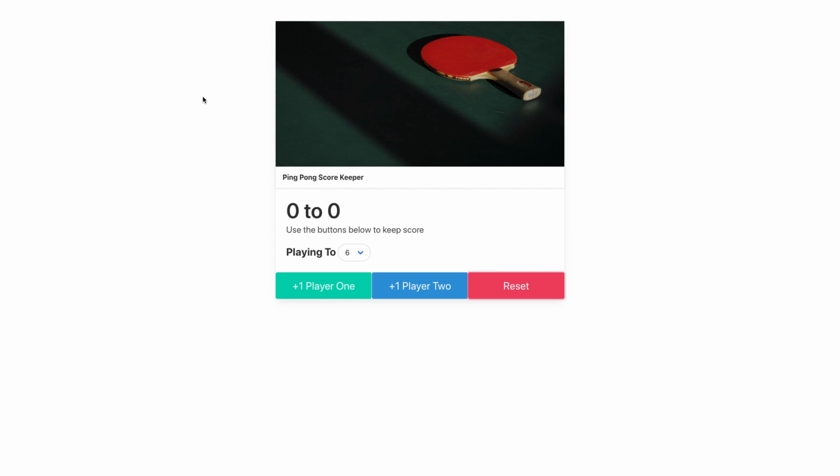Today I want to introduce you guys to my game project. It's called Ping Pong Scorekeeper. It's made using HTML, CSS, and JavaScript. So I'm going to show you what this function is, what this game is about.